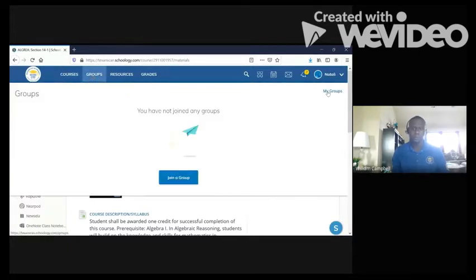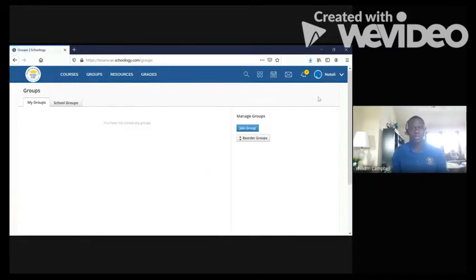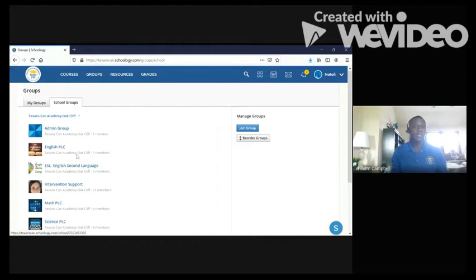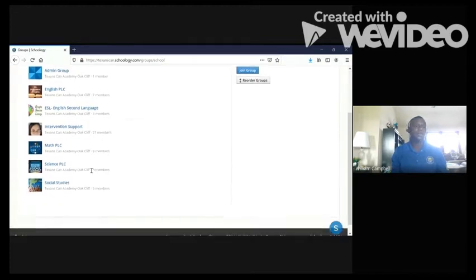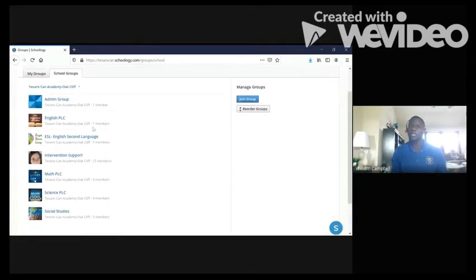So groups. Once we start school, then we will have sports and different athletics, all this stuff. If you want, your teachers will have groups created. Right now, there are no groups. So your groups is empty, but you can choose school groups and you can join these groups. But right now, these are not groups for students. These are groups for teachers. So you cannot join those groups.